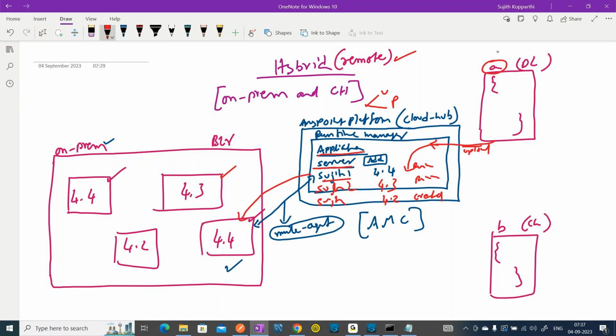There you will see only 4.4 and 4.3, not 4.2. Only registration will not show you, or will not show under the deployment target. Okay, only servers which are started will be shown under the deployment target. Okay, and the deploy application tab will be enabled under any Anypoint Platform cloud account.